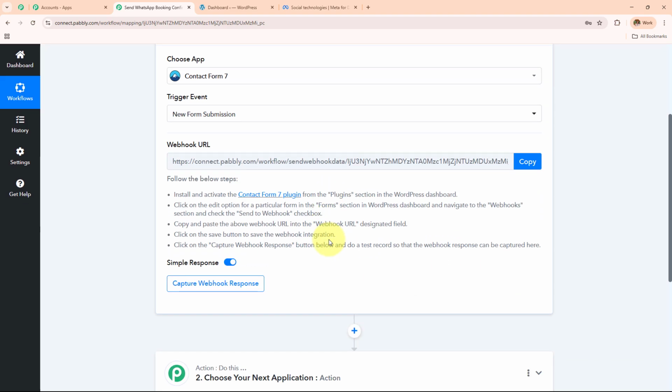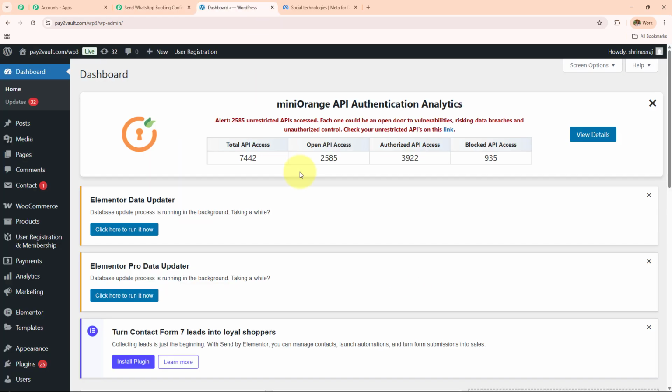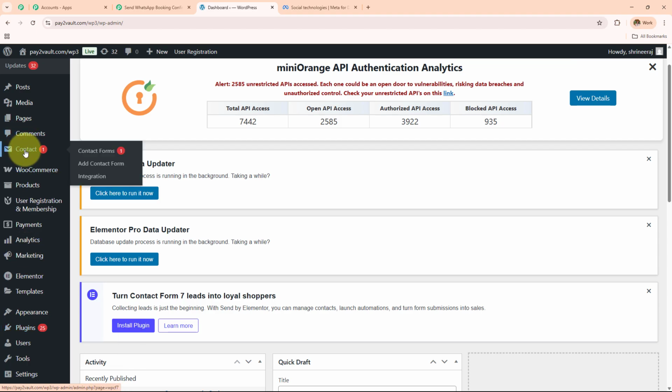Now I need to make a connection between Pabbly Connect and Contact Form 7, for which a webhook URL is provided to me, and this webhook URL is going to act as a bridge to connect my Contact Form 7 with Pabbly Connect. Reading this help desk, I'm going to build this connection, and to make this connection, let me open my WordPress account. As Contact Form 7 is a plugin of WordPress, I have installed this from here, and as soon as I install this, it will start appearing over here.